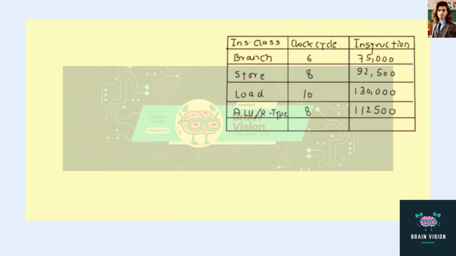In this question, it has been given that a program has 4,10,000 instructions and there are 4 instruction classes in the program, and each class requires a certain number of clock cycles to execute. So we have instruction class, clock cycles per instruction and number of instructions. In the first part, the program execution time is given to be 3.14 seconds. What is the clock cycle of the computer?